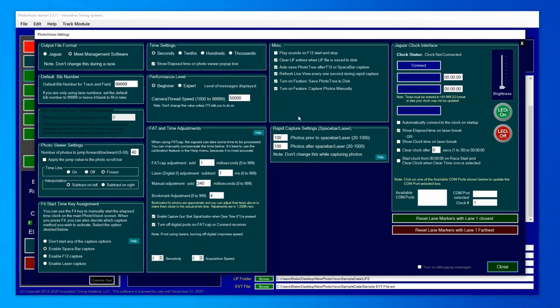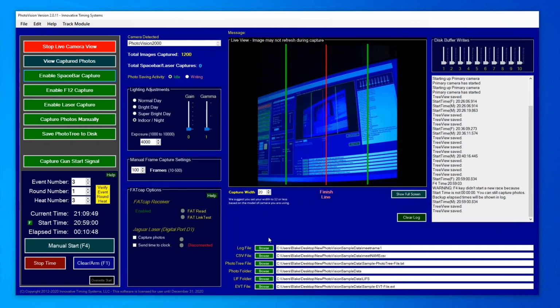These are some miscellaneous settings that are just for your convenience. Play sounds on F12 start and stop. If you want your computer to ding at you when you press the F12 key, this is convenient. The reason for that is typically when you're in F12 mode, in fact, I'm just going to go ahead and show you guys F12 mode now.